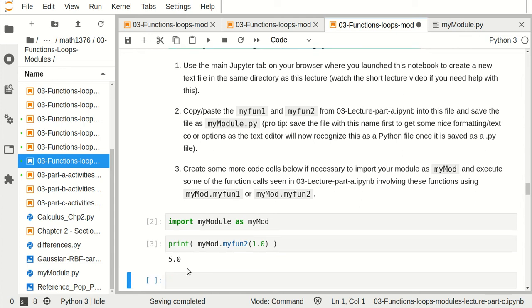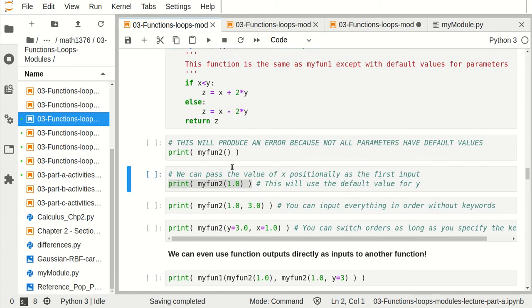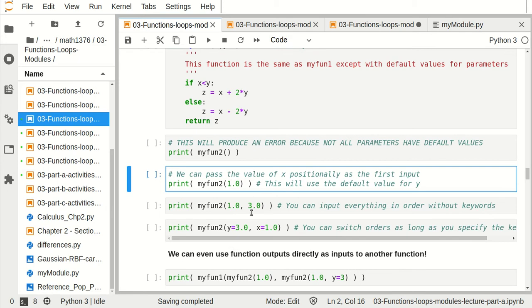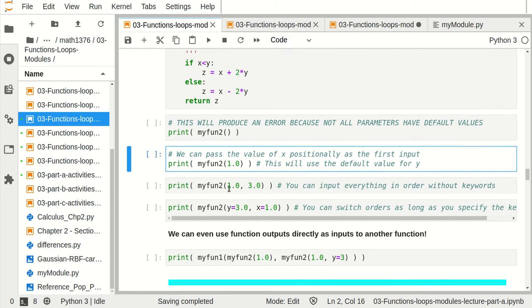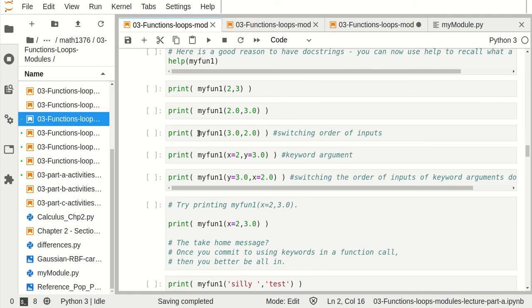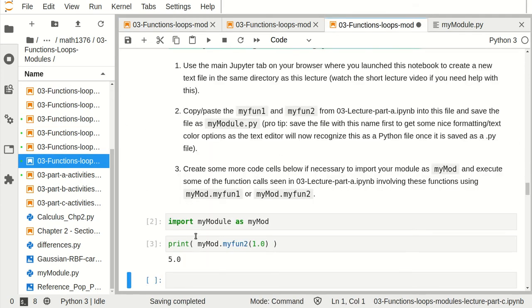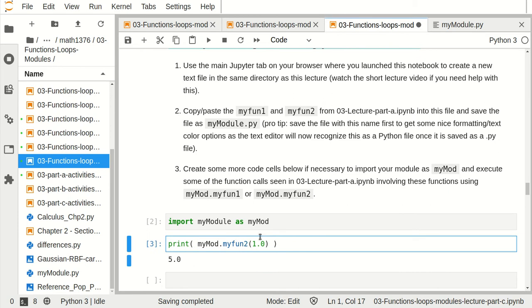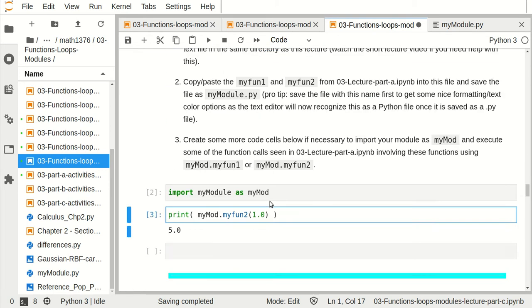So everything's working as it should. I'm not going to continue to do more of this. You should just copy and paste several more of these options that we're seeing here. This was from myfun2. You could scroll up and see that it works for myfun1. You just have to remember that you're accessing it now as mymod.myfun1 or myfun2. That's really it. That's that activity.